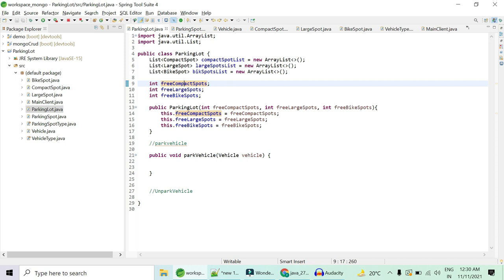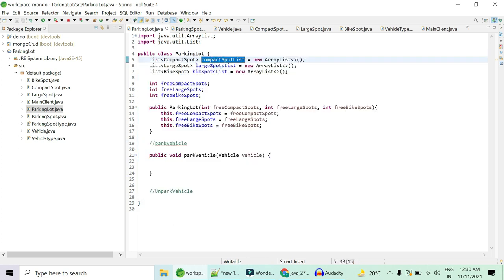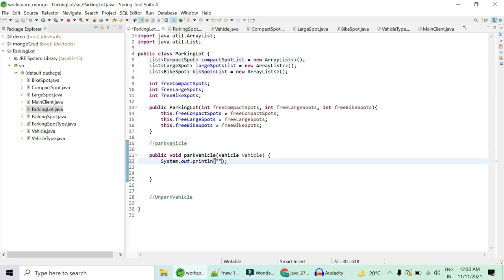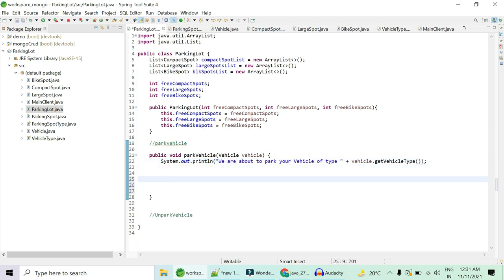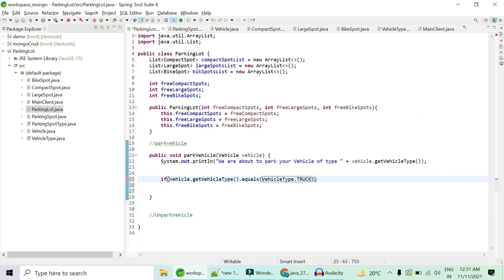Simultaneously, we also need to maintain a list of vehicles which are being parked in a parking lot as an admin. So whenever we park a vehicle, we always have to add it to the corresponding list, and whenever you unpark it, you need to remove it from the list. So let's quickly park a vehicle. Let's print first: we are about to park your vehicle. So there can be 3 types of vehicles. It can be a truck, or it can be a car, or it can be a bike.